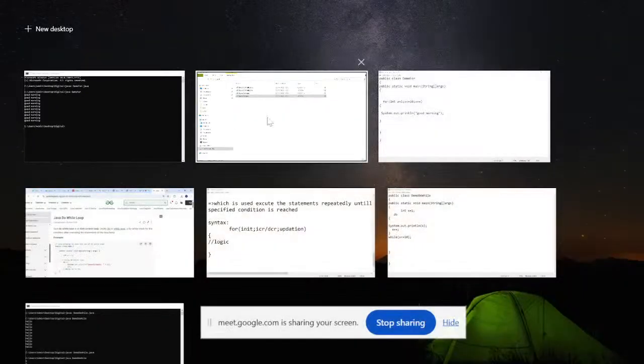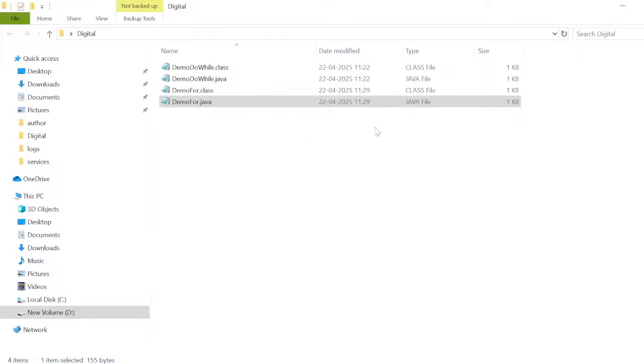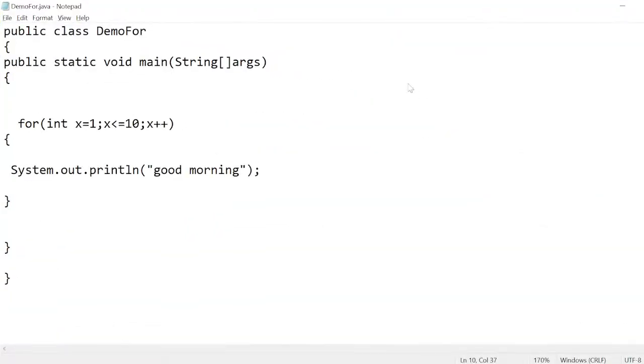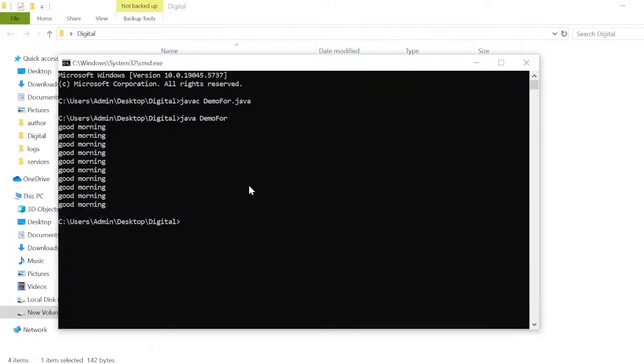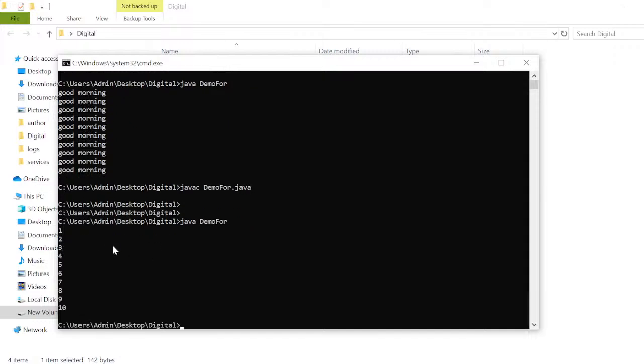The concept is the same. The only thing is, in case of while and do while, the initialization we wrote in one line, the condition in one line, and the updation in one line. But in case of for loop, we write all in a single line. If I print x, we'll get the values from 1 to 10. I hope this is clear, everyone, right?